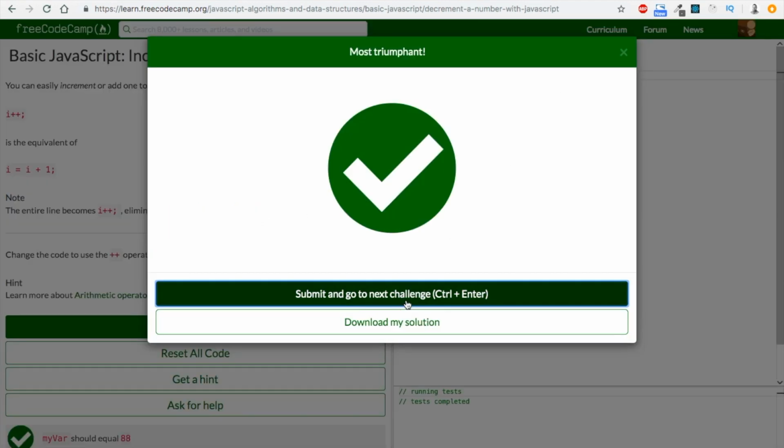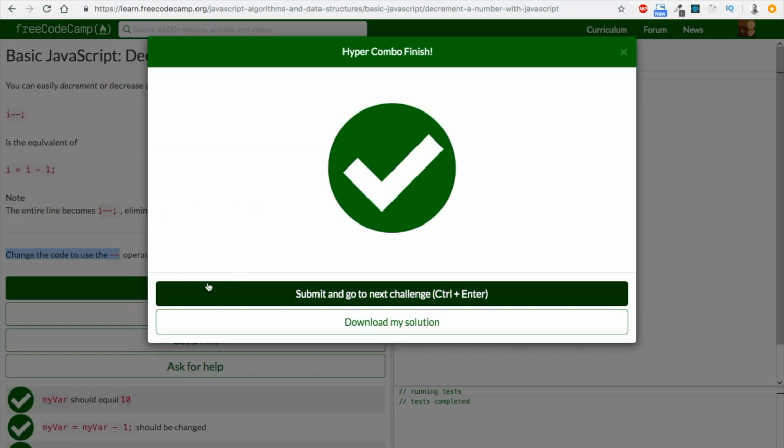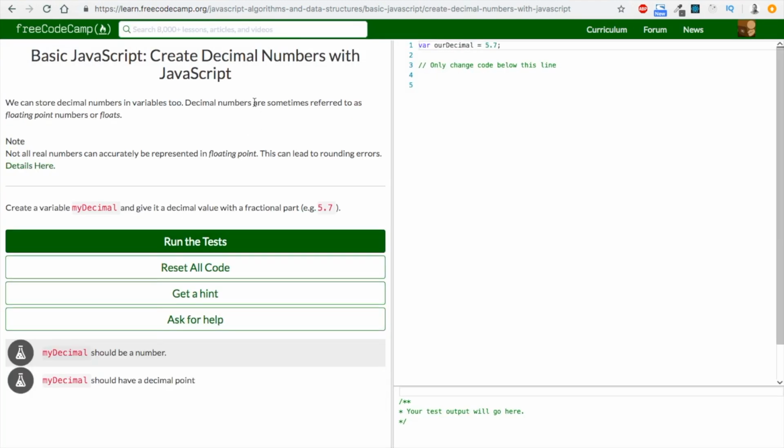So that's increment, and now decrement will be this one, I guess. Yeah, decrement. So again, what we want to do is literally decrement. So we just do this basically, myVar--. There we go. So that's good.